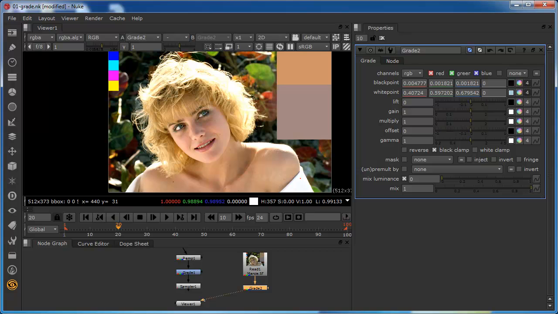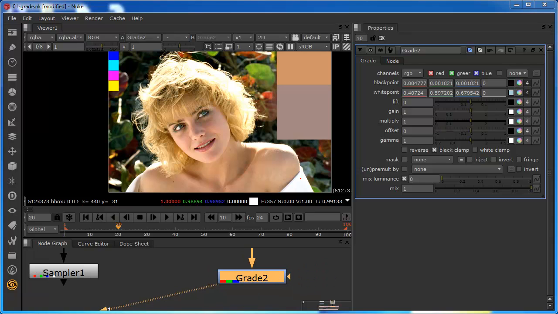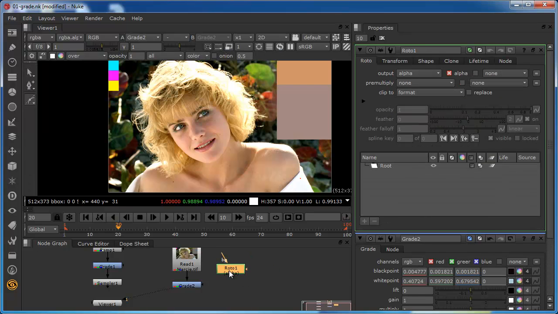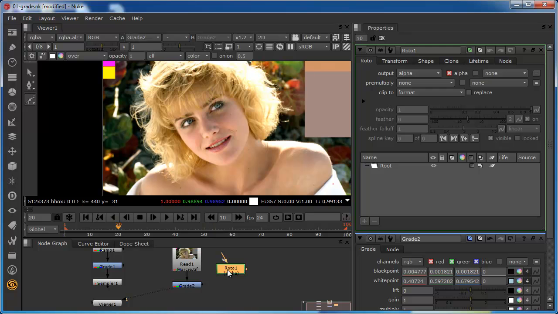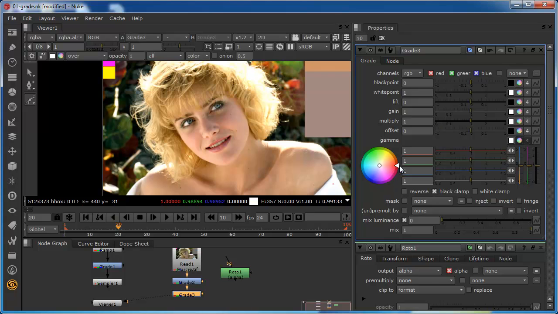We'll look at how we can constrain a grade using a mask. So if we come into our grade node, we can see that we have this mask port. So let's look at how this might work. What I'm going to do is add a roto node, just typing O to bring out a roto node. And I'm going to add a second grade node in here, and I'm going to use this grade node to create quite a radical adjustment to the gamma properties. So let's see what I can do on the gamma properties.